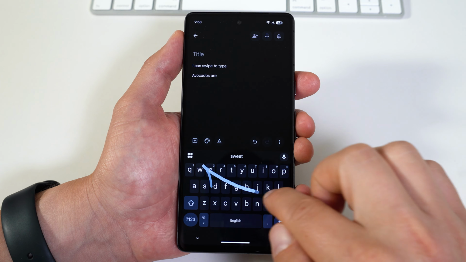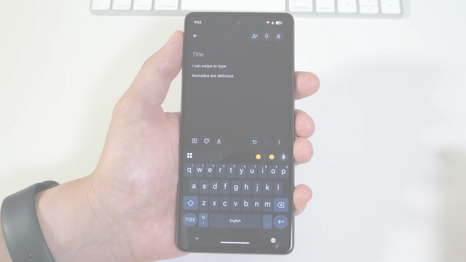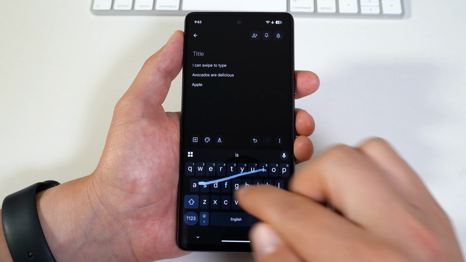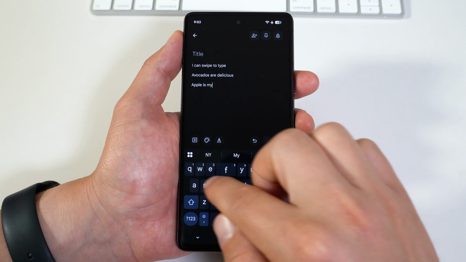If you're typing a word that has two identical back-to-back letters, like apple, you don't need to pause or tap the letter twice. Android understands what you're trying to type, so you'll swipe that letter once and that's all.